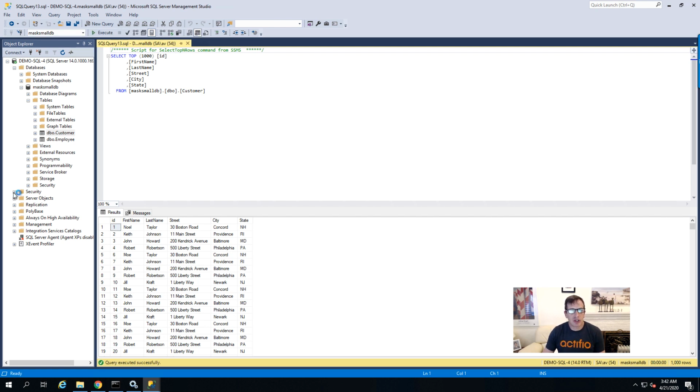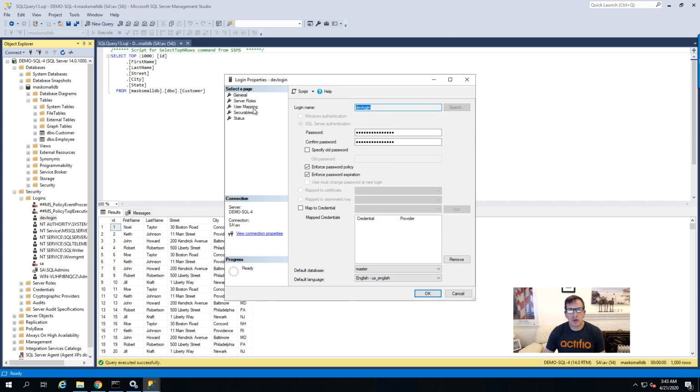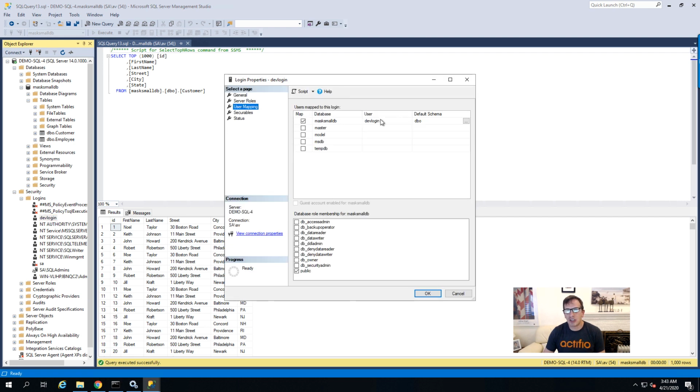The other thing I wanted to show you was under security. Remember I showed you that dev_login. If I right click and go to properties, before, there were no users mapped to that dev_login. Now there's a user, dev_login user, mapped against maskSmallDB. But remember, that user is basically useless. It has almost no capability.